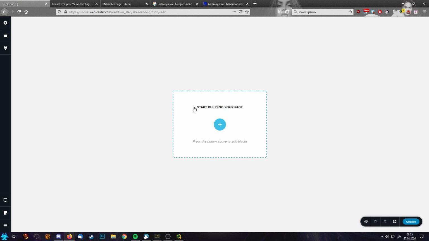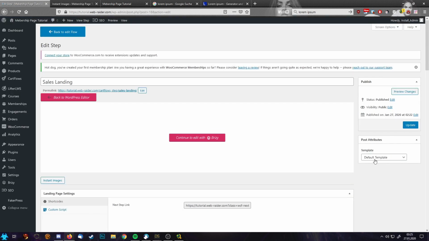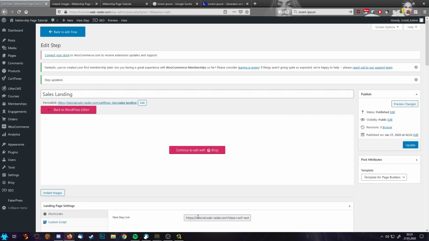So this now is the way where we are going to generate our landing page. First things first, we have to check one thing. Here, standard is the default template. We need to put this to templates for page builders. Update. And what we need is this next step link. So I'm going to copy this one, and now we can add it again.